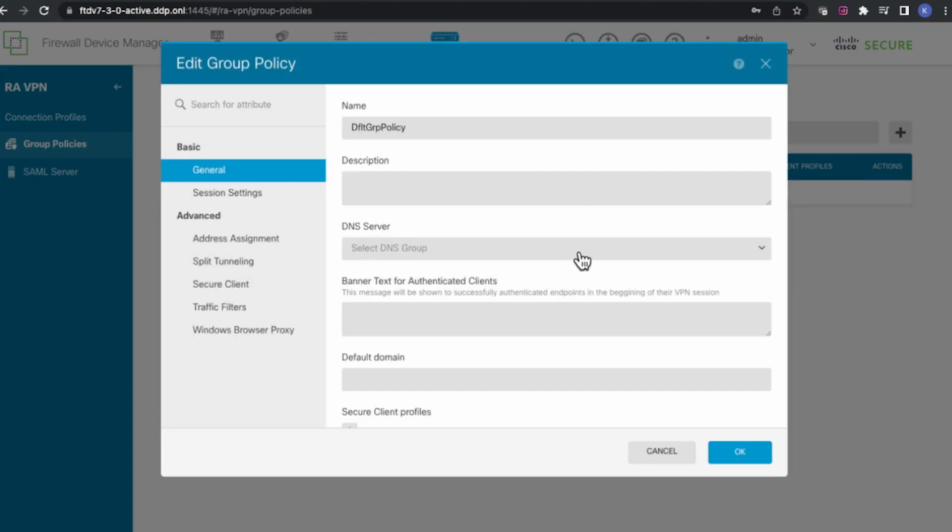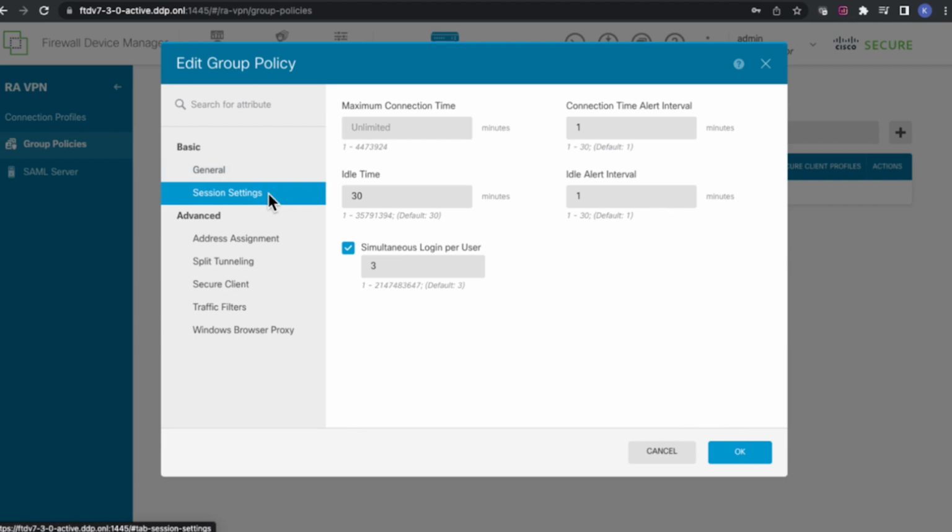If you are sending all traffic across the VPN session, which is the case in this tutorial, you want to make sure that you have a DNS group selected so that the client can use the DNS. I'm using the default Cisco Umbrella DNS. You can set up your own custom DNS server group, right? On the session option, you can select how many logins per user, what's the idle timeout before the connection is disconnected, the maximum connection time, etc. If there's no connection, the VPN will auto disconnect within 30 minutes. Okay, we can leave that as default.